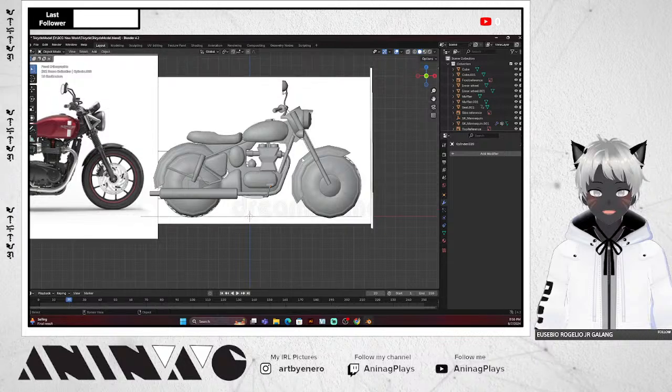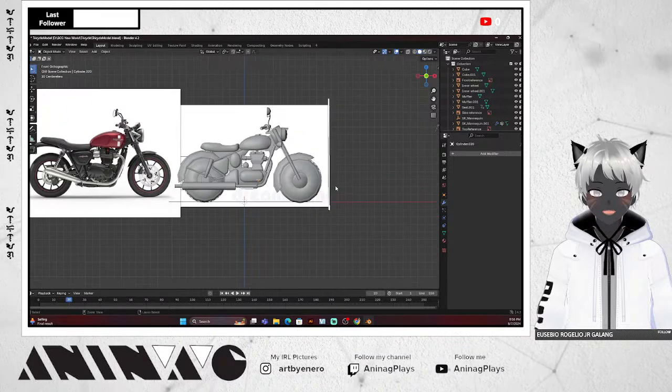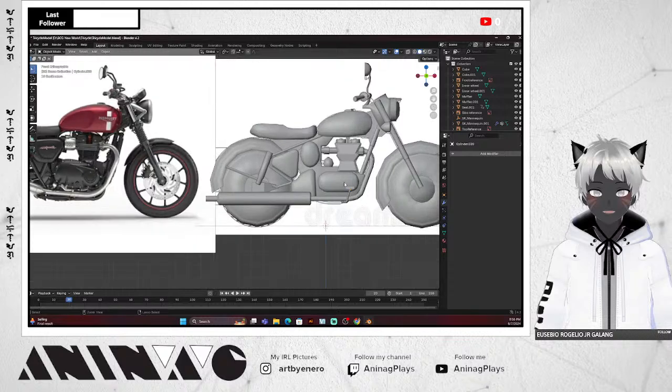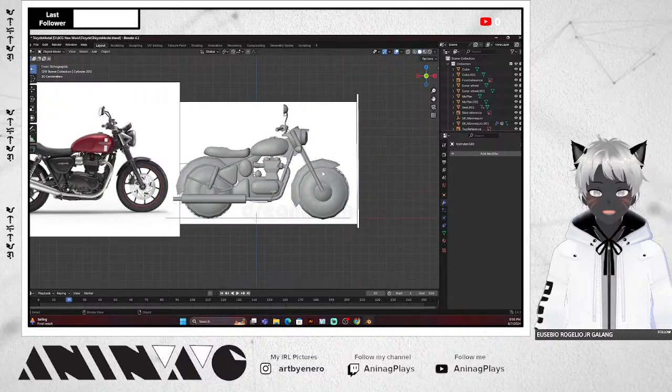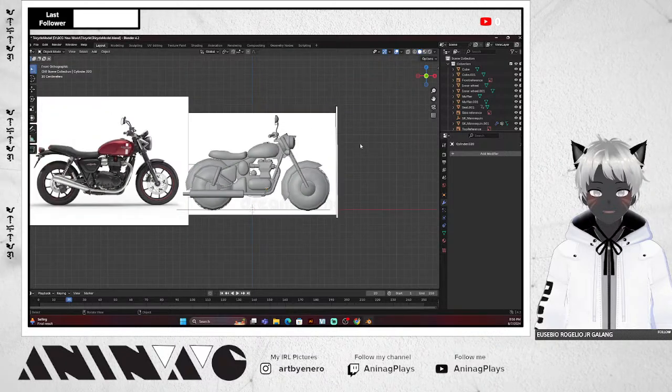I guess we're done with modeling the motorcycle. It's now time to combine those parts that are the same with the same material. So we need to make sure that they would receive the same material specifications.